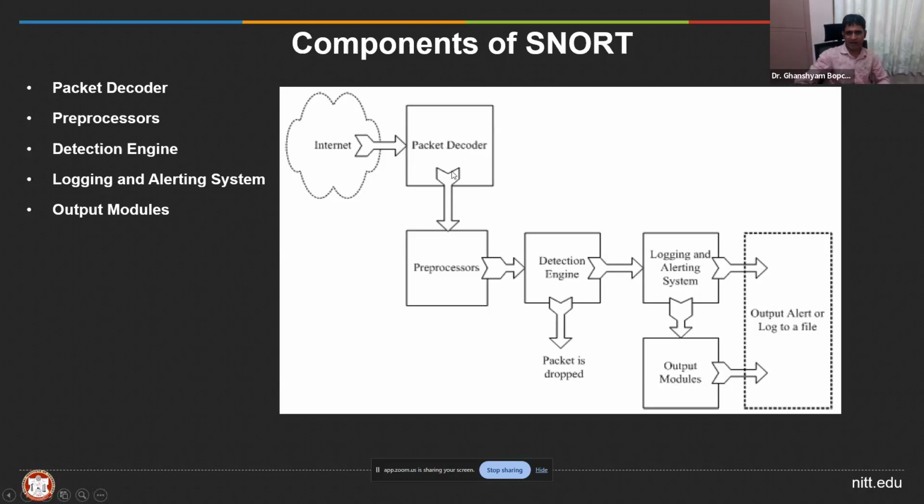So it decodes the packet, and then it processes the packet. After pre-processing, it will extract some information out of it. That extracted information will be given to the detection engine.